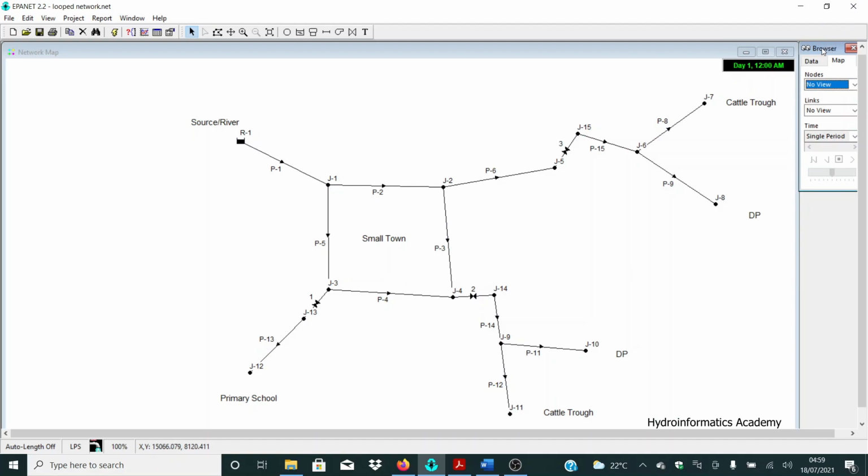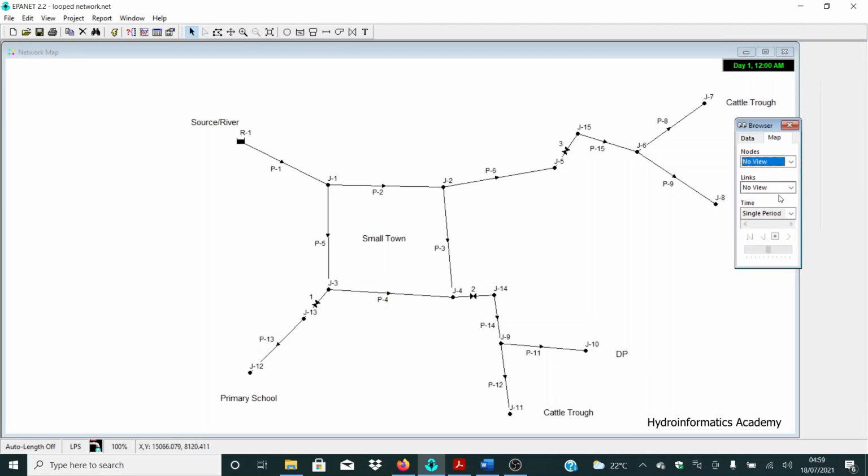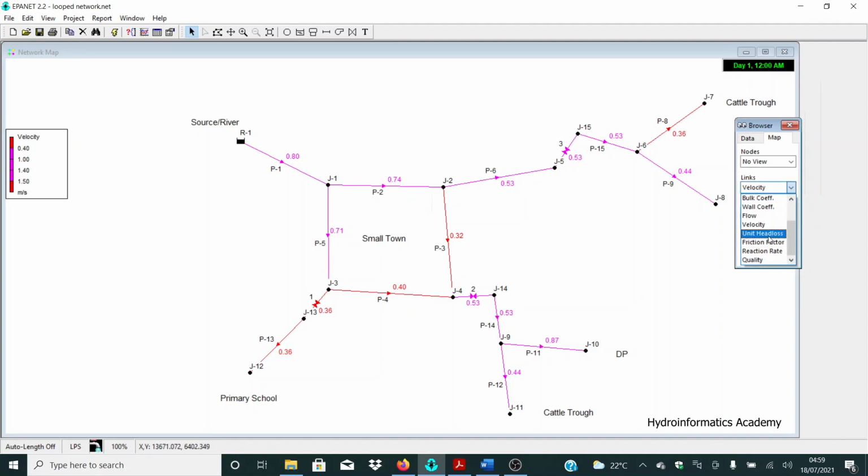Let me select here at Browser, and for each link, let me select velocities. As you can see, these are the velocity values that we are having. Of course, most of them are within acceptable range. And again, if I select the unit head losses, they are also within acceptable range, again, most of them.